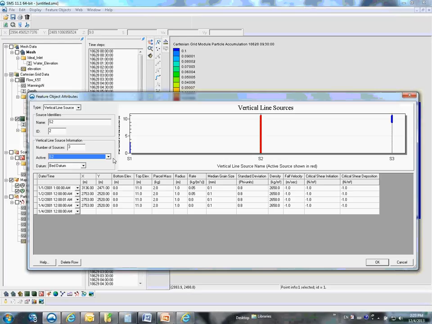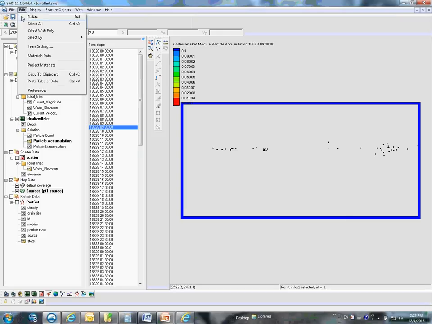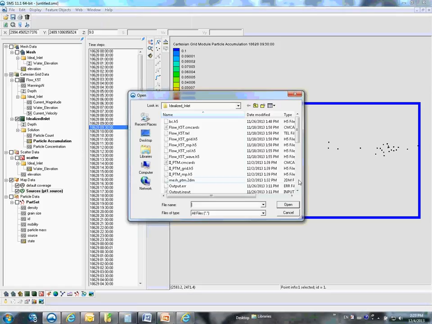So the third source is the short one at the top. The red one's top elevation is 11 meters, and from 9 meters to 11 meters is only 2 meters high. So this is the three sources. And with these sources, after we run the particle simulation, we get a lot of particles released from this source.